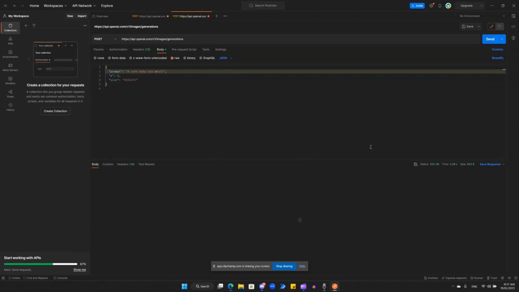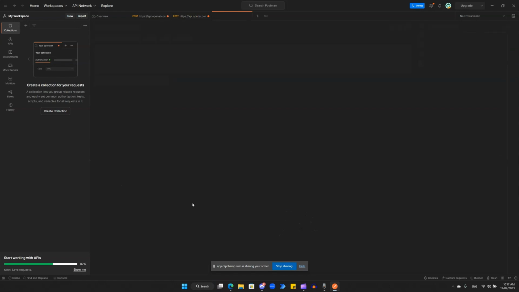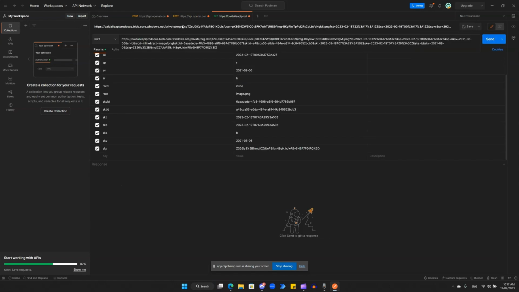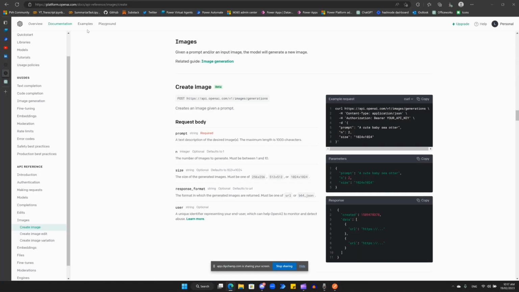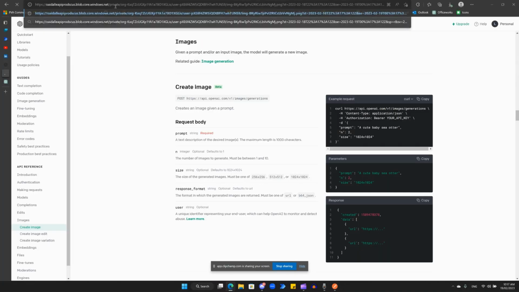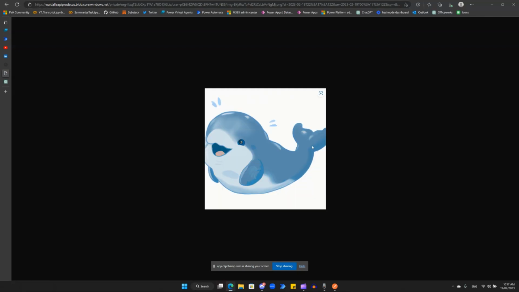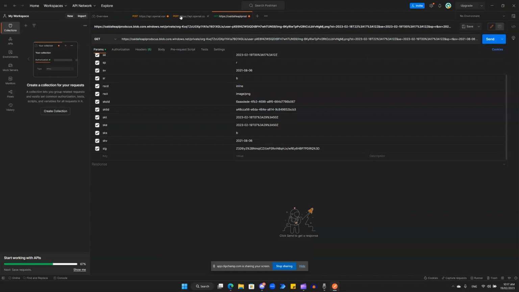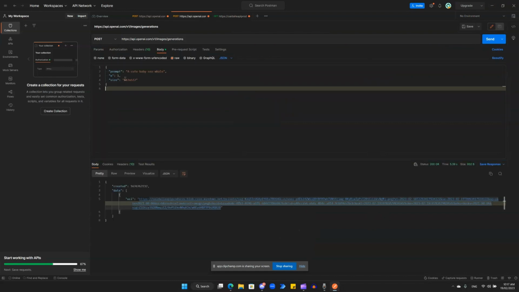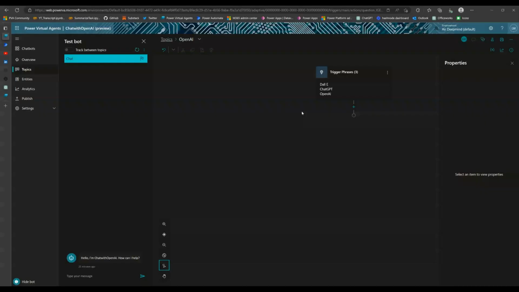Now the return result is going to be a URL, which we're going to open within a browser, and this will be sent back to our PVA and displayed in the card. Here we go. Oh, it's a terrible image, but anyway, that's how the API call works. We've tested within Postman, and this is how we use it in the Power Automate.